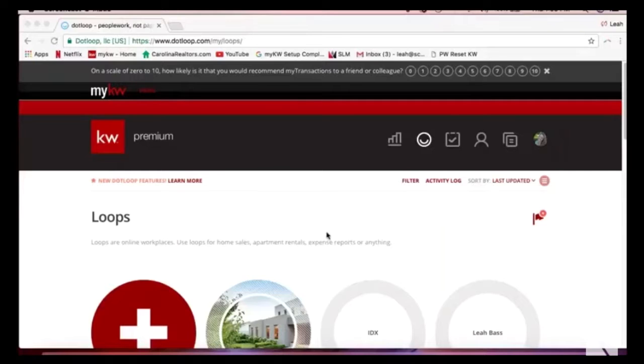Now, while you're pulling up that account, I just want to go over what Dotloop is. Dotloop is going to be your online filing cabinet. You're going to have a loop per property that you sell. For example, if you are representing a client who is selling their home with you and then buying the next home, that's going to be two different loops because it's two different properties. That's how Dotloop works best. You're going to be able to store all of your paperwork right in your Dotloop account.